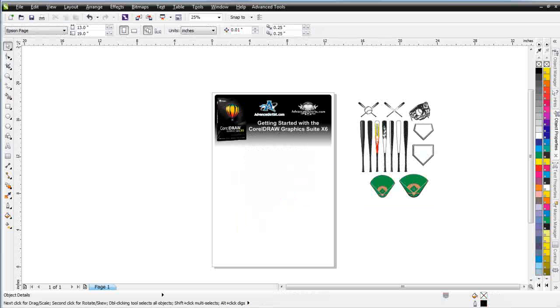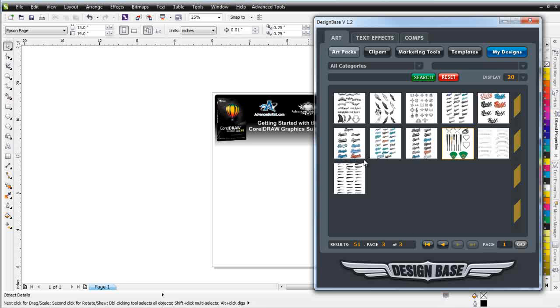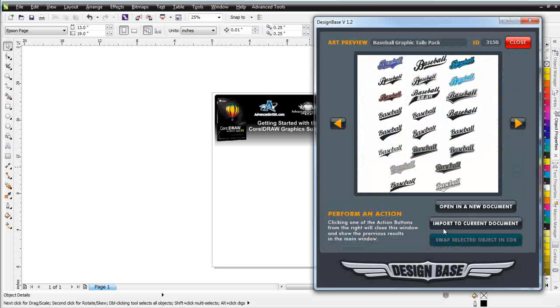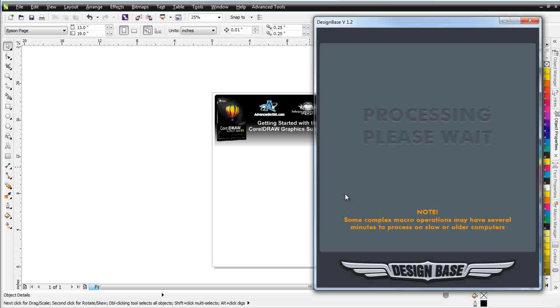I'm going to open my design base back up, and I've also got some baseball tails. That's softball, track and field. This is my baseball tails. I'm going to bring these in. I might want to use these in my design. Double click on that. Import to current document, and that'll take just a minute to load.